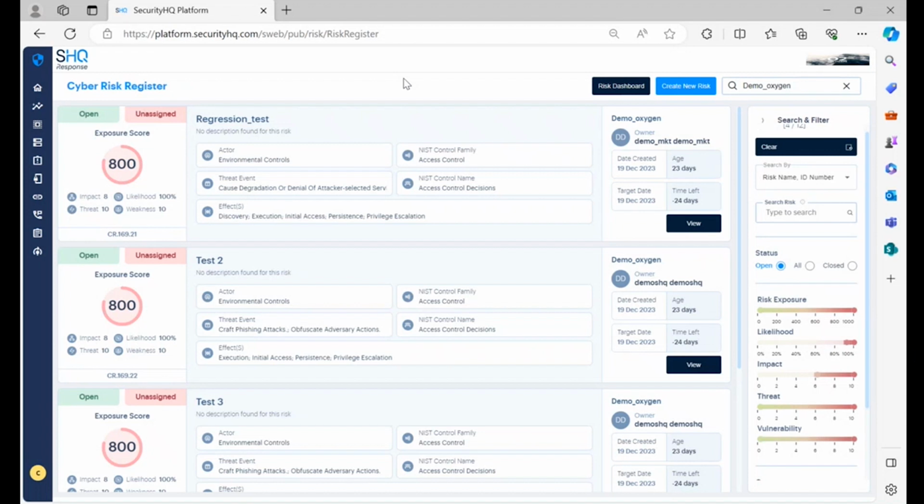So that's a quick overview on the dashboard and the risk register. Do tune into some of the other videos if you want to see more detail on how to create risks, how to manage risks, and how to complete that cyber maturity assessment.